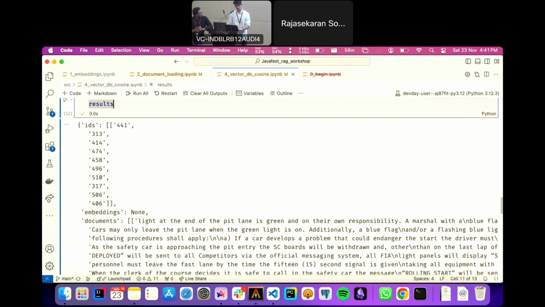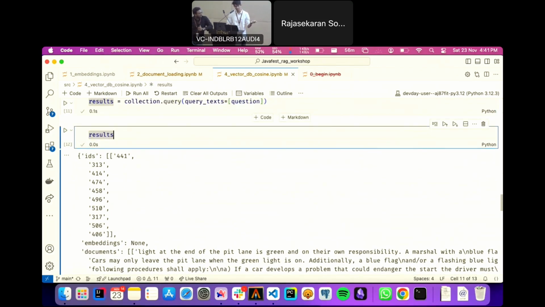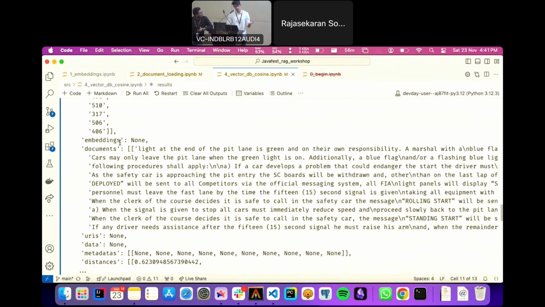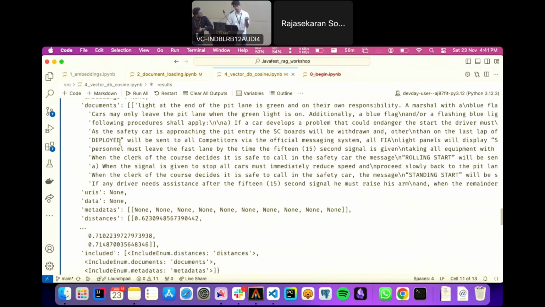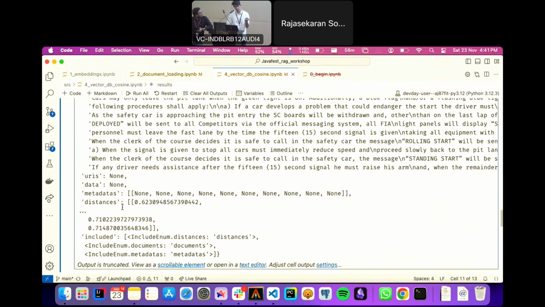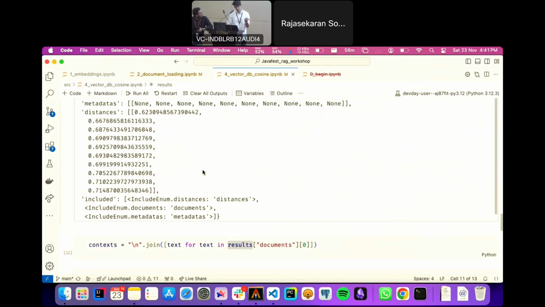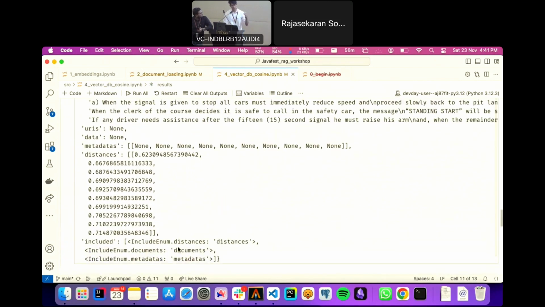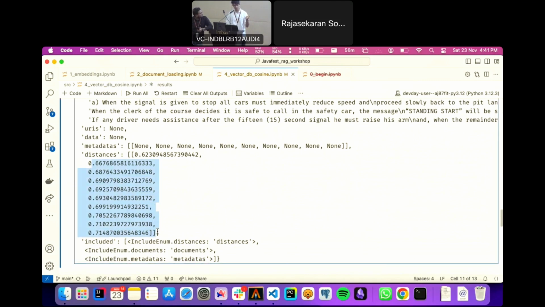Cool. So we actually have our results, and for this Chroma SDK, the results are sort of in this fashion. What we're interested in primarily is documents and distances. Cool. Let's actually see what's happening. One more thing, if you actually notice, this is ranked from lower to higher, right? But in cosine similarity, we know that higher is basically better, right? Smaller the angle, larger the cos theta. So that means they're more similar.